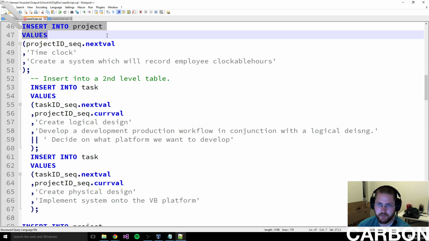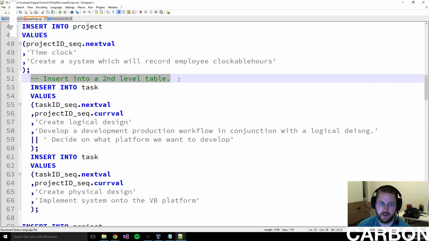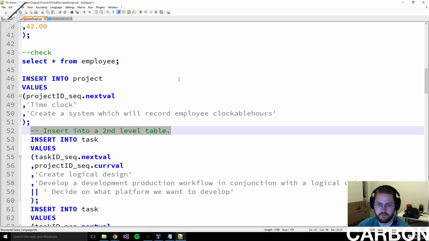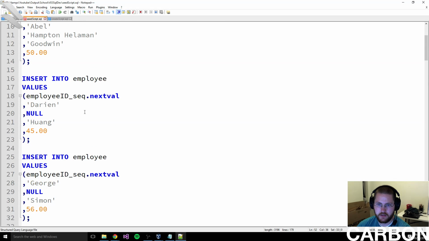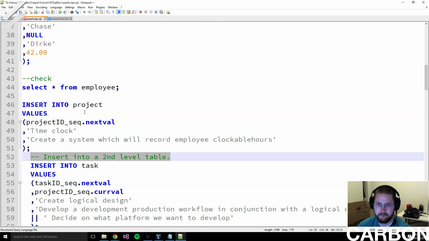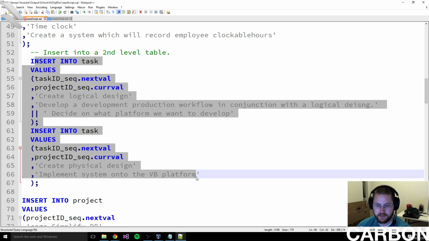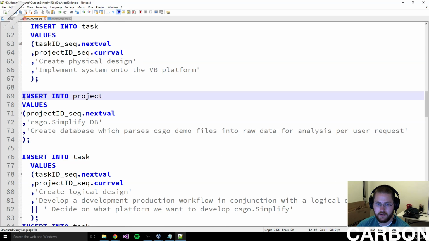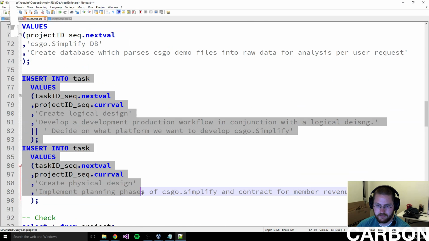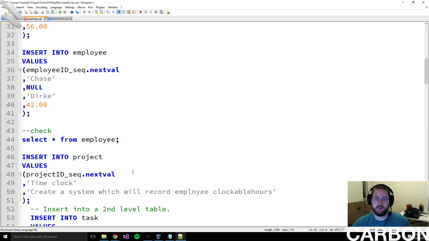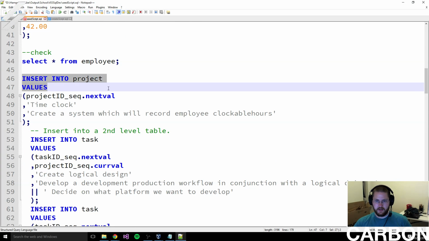Okay, so now I'm doing an insert into project. It's the exact same thing. So what I'm saying here is I'm inserting into a second level table. That means that this table will require information. No, wait, that's not true. I've only got one project. I should have two projects. That's right. So I do a project here, and then I insert the related tasks, and then I insert a project here, and then I insert the related tasks. So here, this will make sense. So I create my first project row.